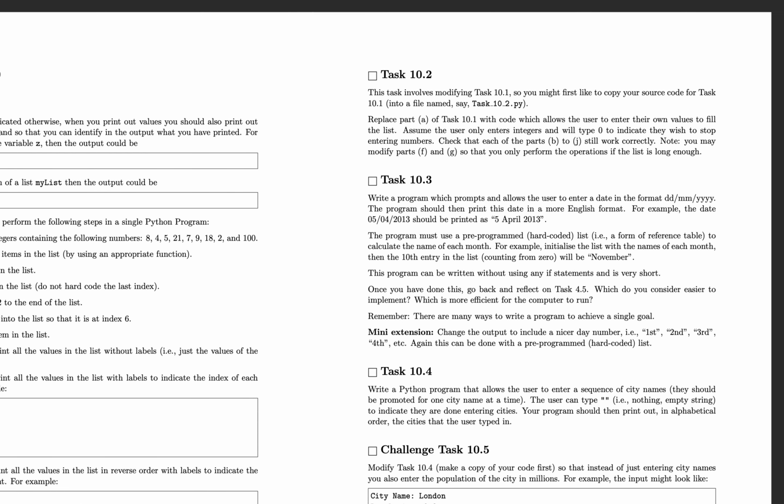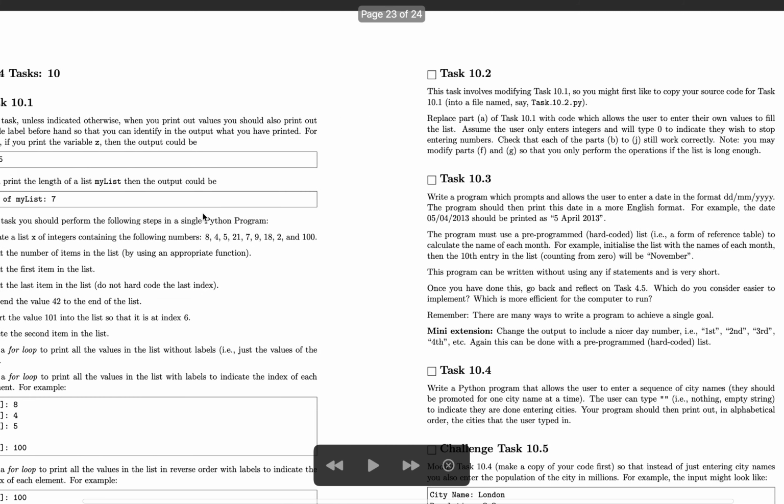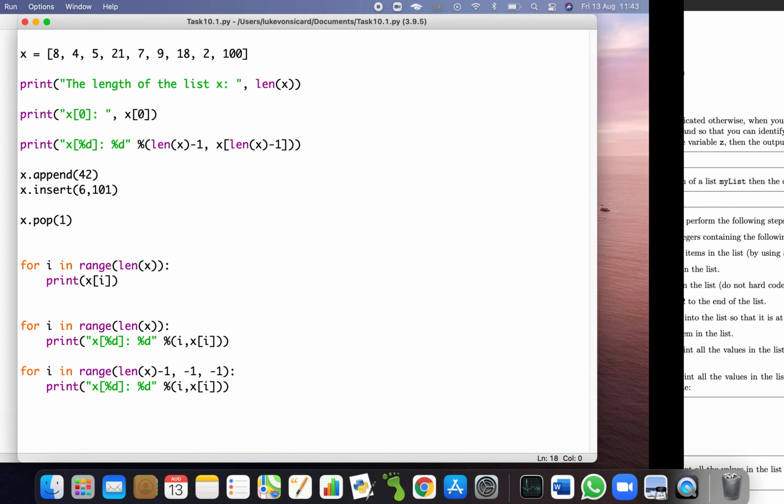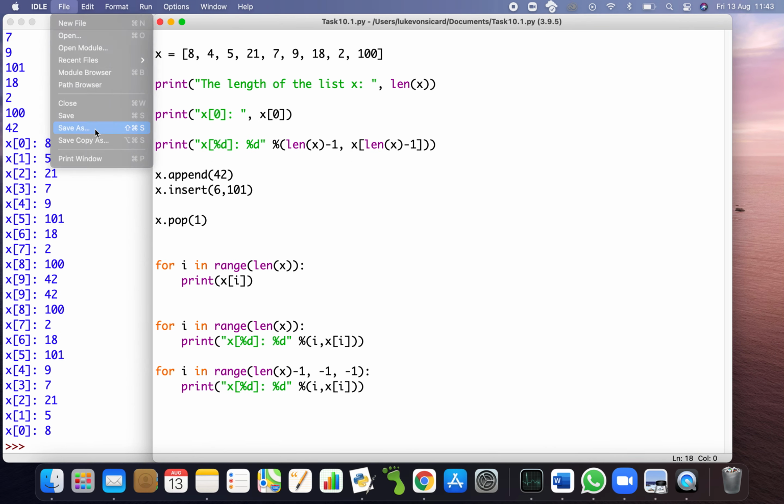So this task involves modifying task 10.1. So you might want to copy your source code for task 10.1 into a new file, save it as 10.2, fine. Replace part A, which was creating our list X, with code which allows the user to enter their own values to fill a list. Assume the user only enters integers and will type 0 to indicate they wish to stop entering numbers. Check that each of the parts B to J still work correctly. Note you may need to modify F and G so that they only perform the operations when the list is long enough. Okay, cool. So file, save as.